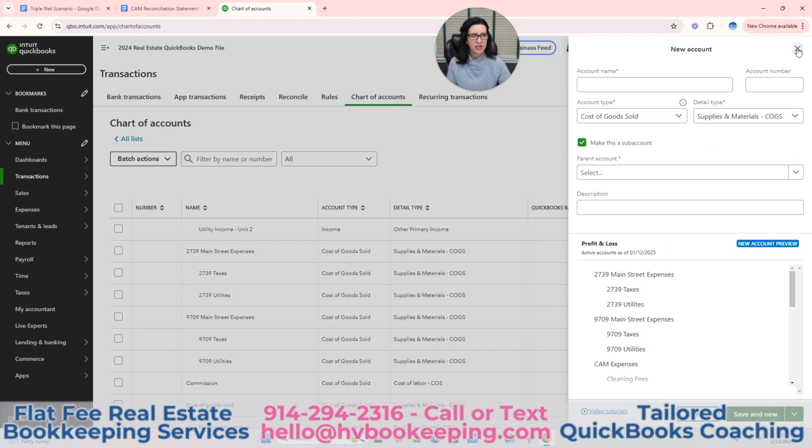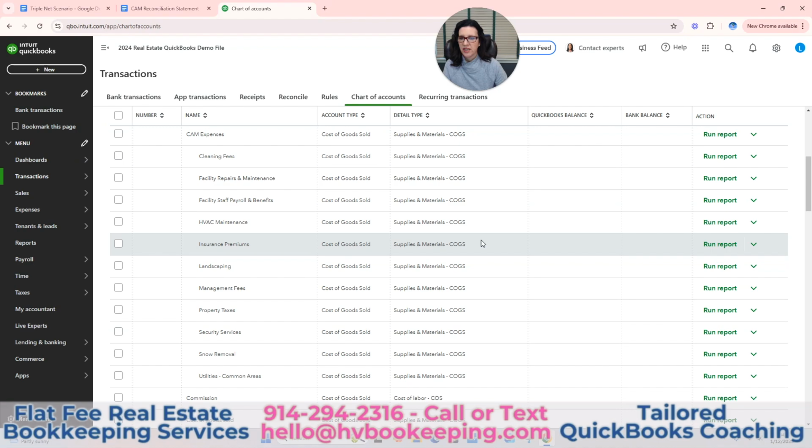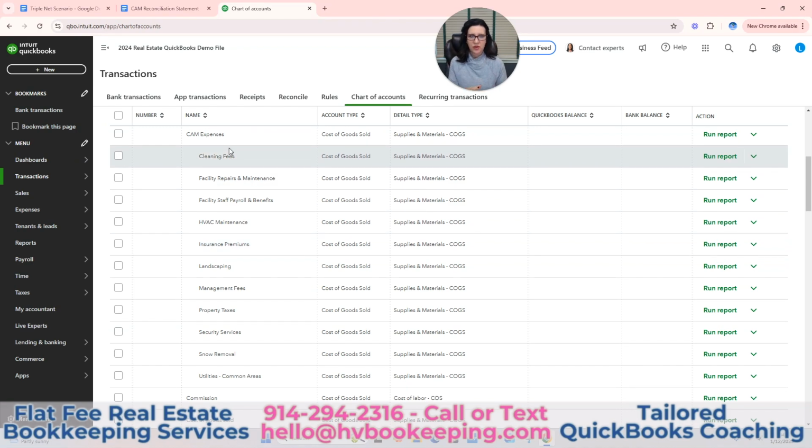Okay, so let's look at this. What I did here, and I'll throw some numbers in this so you can see for the next video on the reconciliation what we're getting to, right? If you build your QuickBooks this way and you have everything up here that you're going to use in your CAM reconciliation to do your true up, if you have it all nestled in one bucket, it'll make it so much easier for you to do your reconciliation and invoice your tenants at year end.